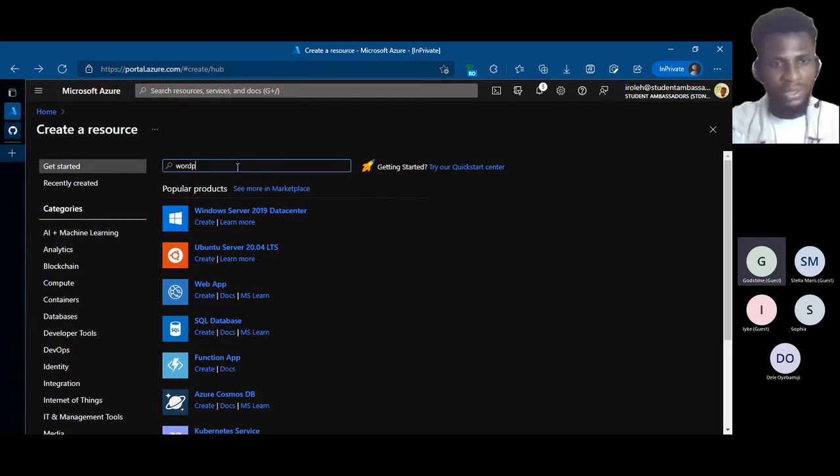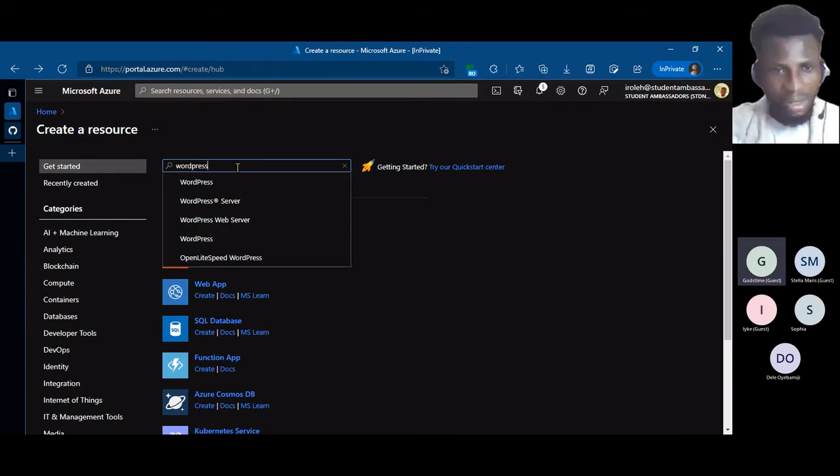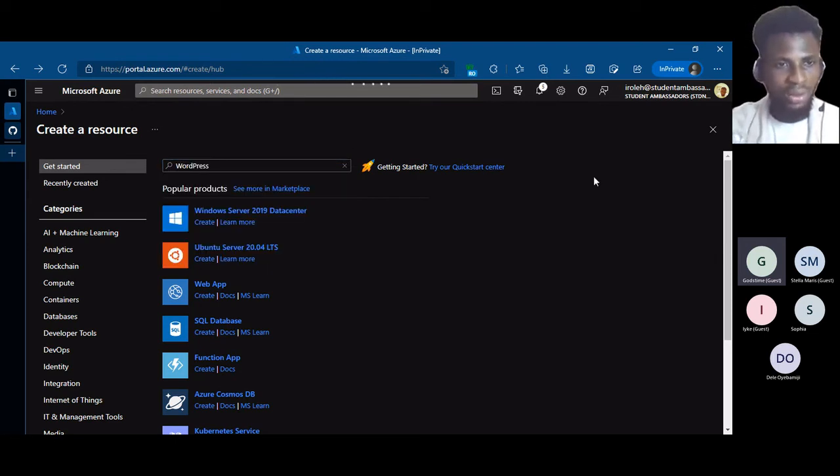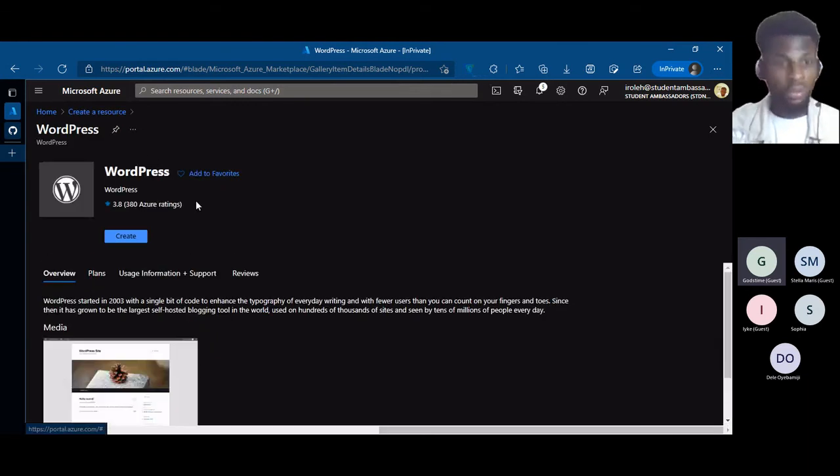Just go ahead and type WordPress on the search bar. So we have so many WordPress options, but we just want WordPress. The first option we have right there, that's the one we want. So this is what we want, WordPress. I'll go ahead and click on create.